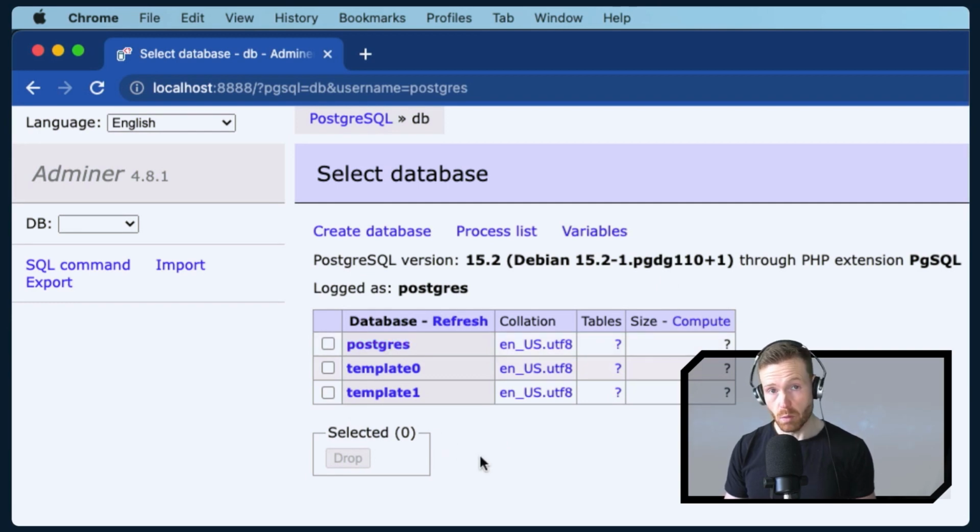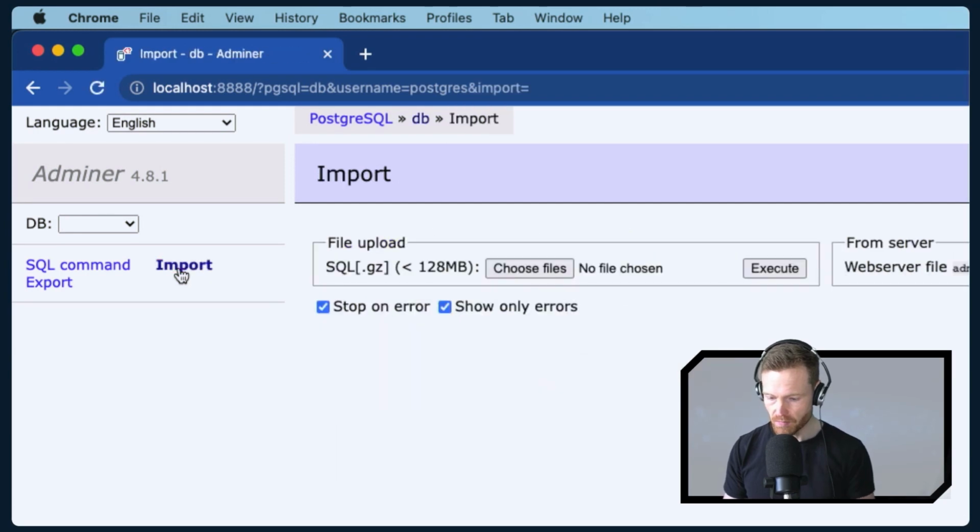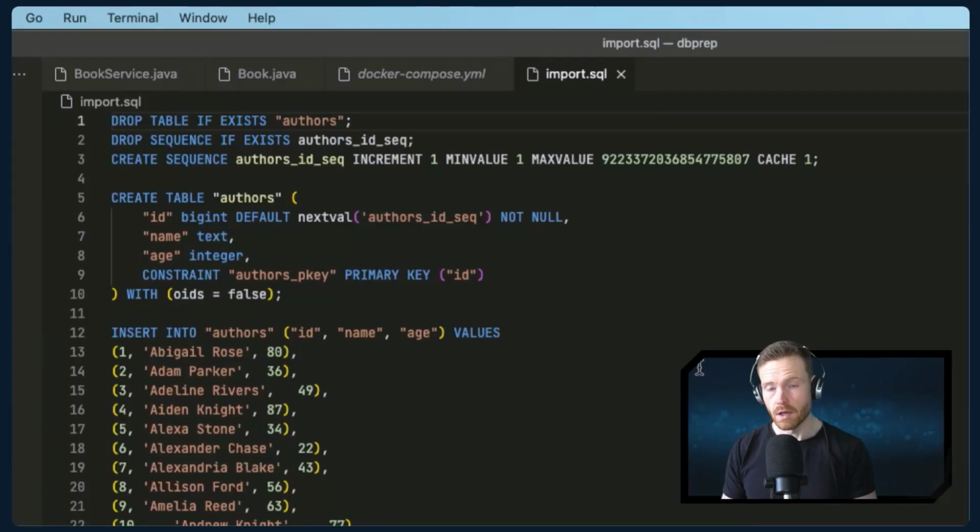The next thing that we want to do is load in this data, and we can do that using the import command. You can see here that it simply wants a SQL file. Before I load this in, let me show you this file. Let me open it up in Visual Studio Code. Here we are. This is the import file that we're going to be running.